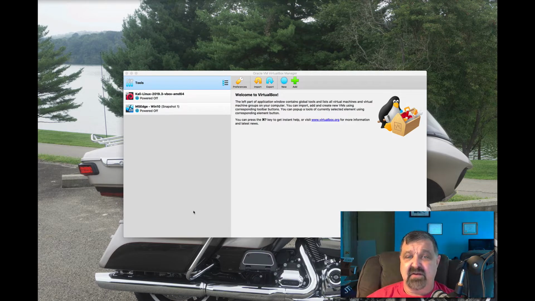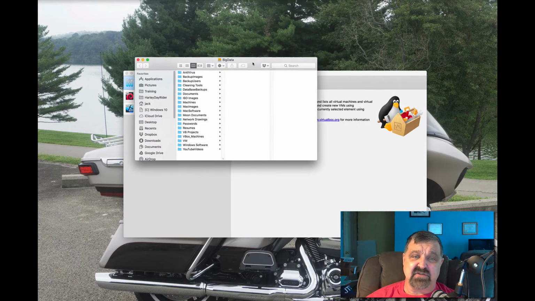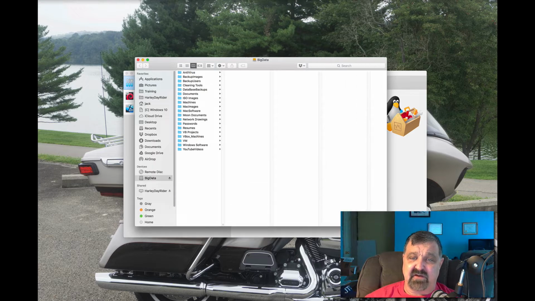So we're going to go ahead and take a quick look here at the computer screen. I'm going to show you. What I do with my virtual machines is I like to put them on an external hard drive. So I bought a 2 terabyte external hard drive. Any brand is fine.